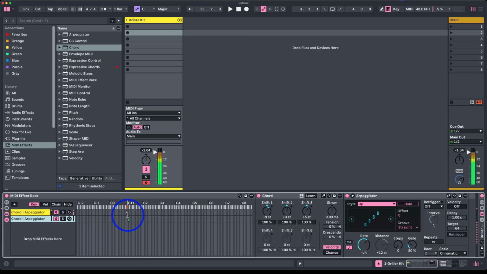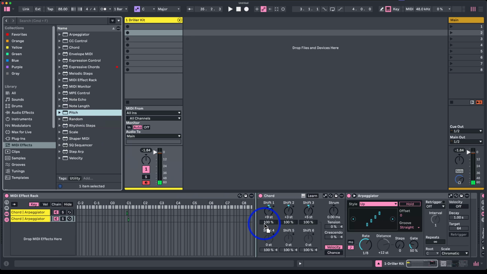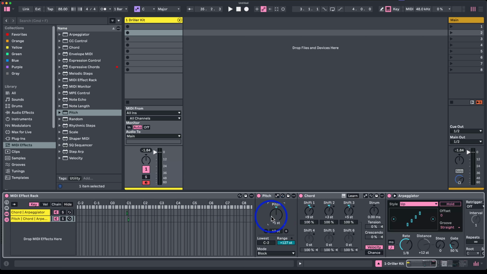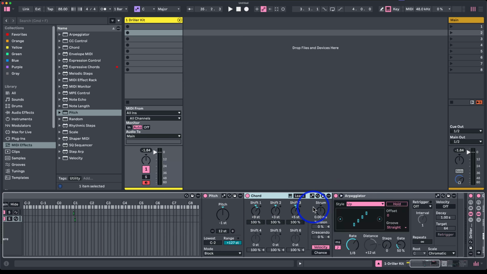But suppose I wanted these same notes to come through and I've shifted this up here. You just add a pitch and shift it down one. In this case, it's one because we've shifted up one here. So we're going to shift down one here. And now we have two ways to trigger the same group of notes. And those notes are based off of this chord.